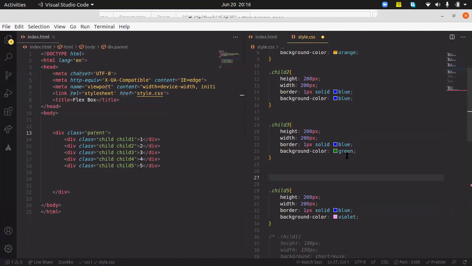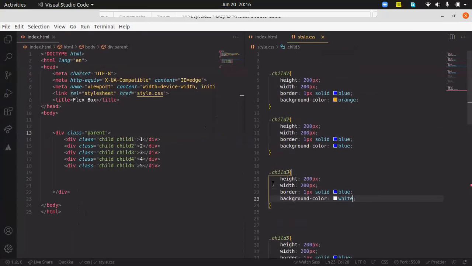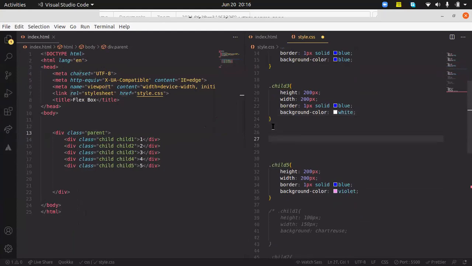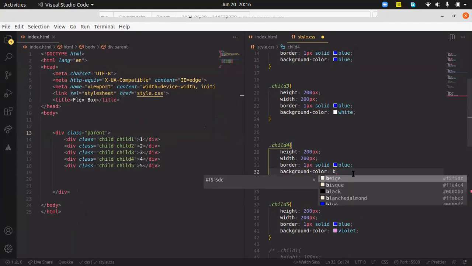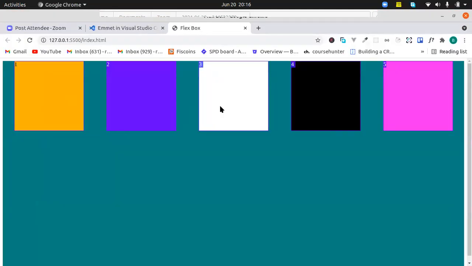Okay. Let's change this one to white. Okay, so we have A. 1, 2, 3, 5. Are you sure 4 has not been commented out? Maybe let's recreate it and use black. Okay, so we have 4 boxes now.